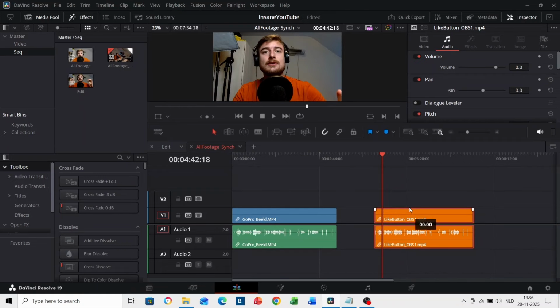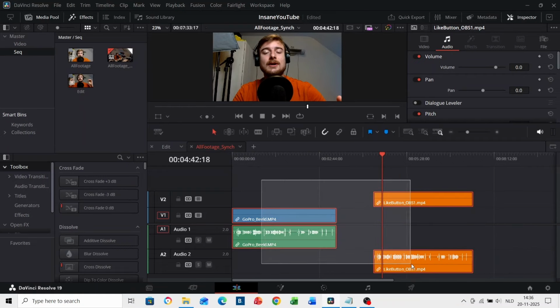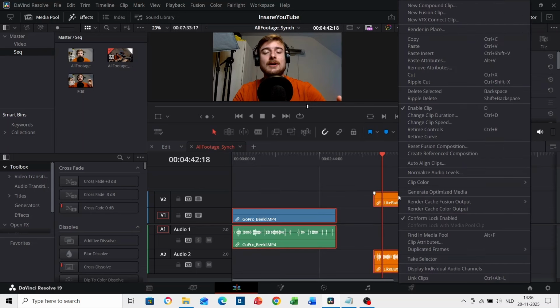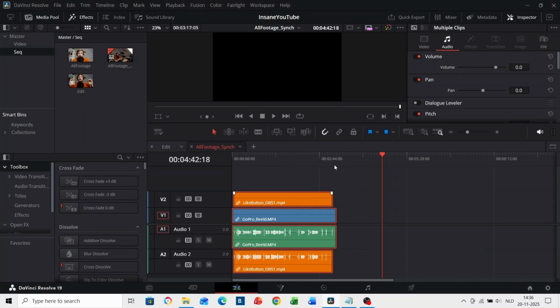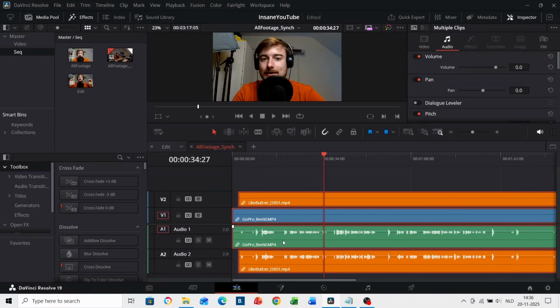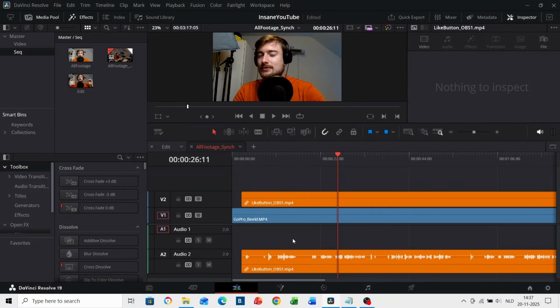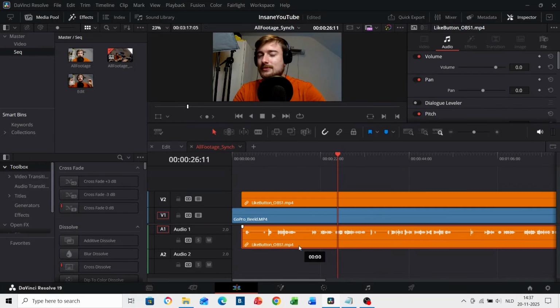Just drag the second camera upwards, select the 2 clips together with audio, right click, auto align clips and make sure it's on waveform. Then it's automatically going to match it in time. This works in almost all cases. Afterwards you can just delete the worst audio.